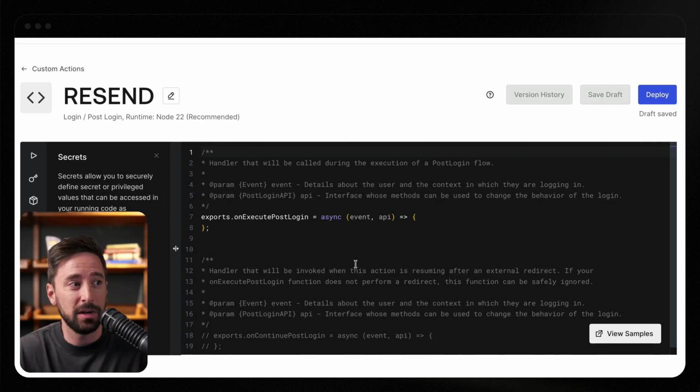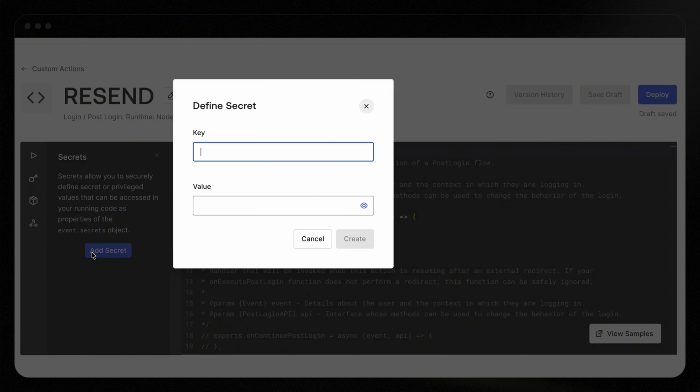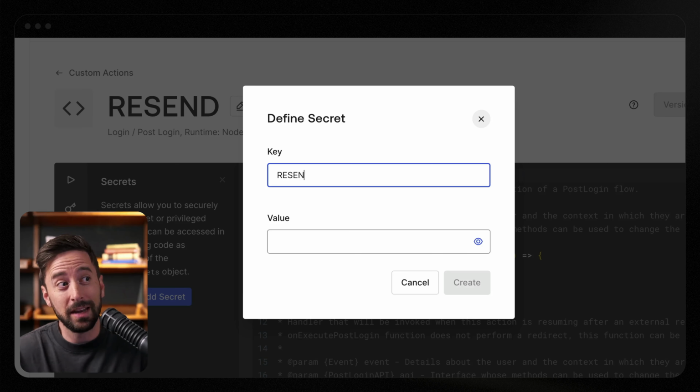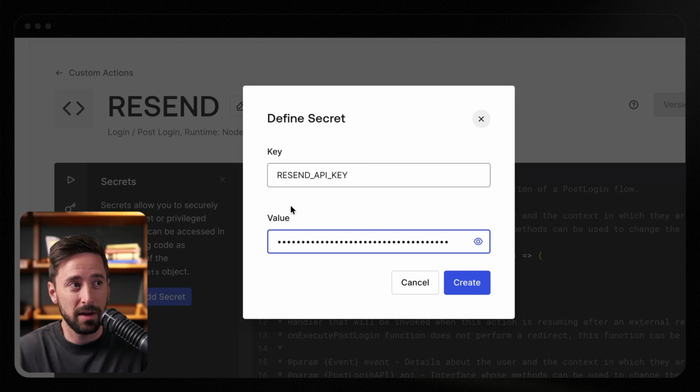Now, inside of here, we need to do a couple of things. We need to add a secret. This allows us to access our Resend account within the action. So here I'm going to name this RESEND_API_KEY, and then I'll just paste in the value. You can name this whatever you want. You just have to reference it correctly in the template. That's what I've chosen to name mine.